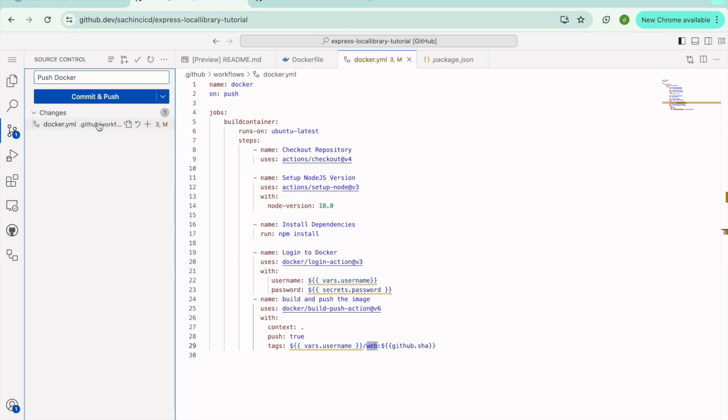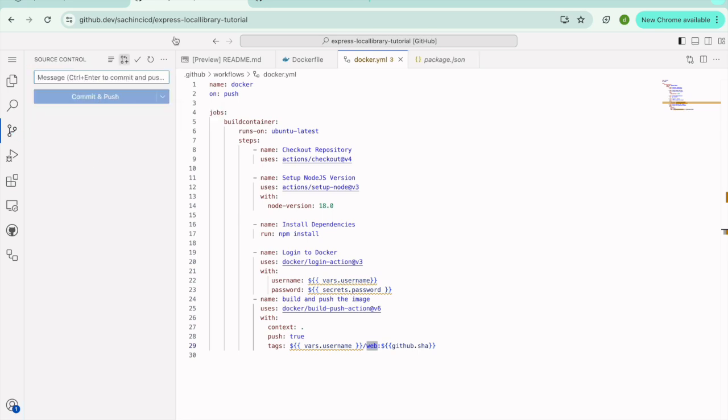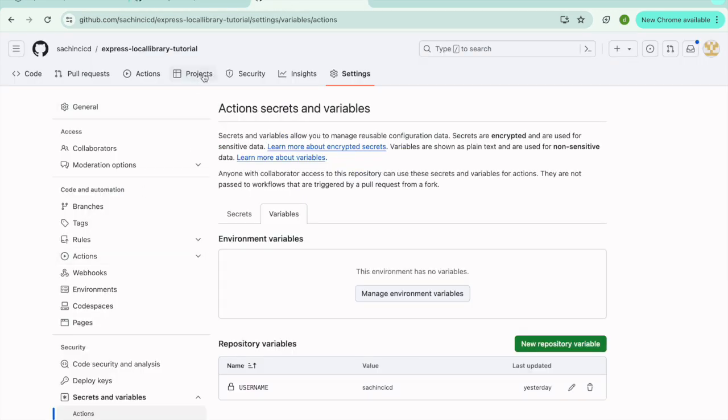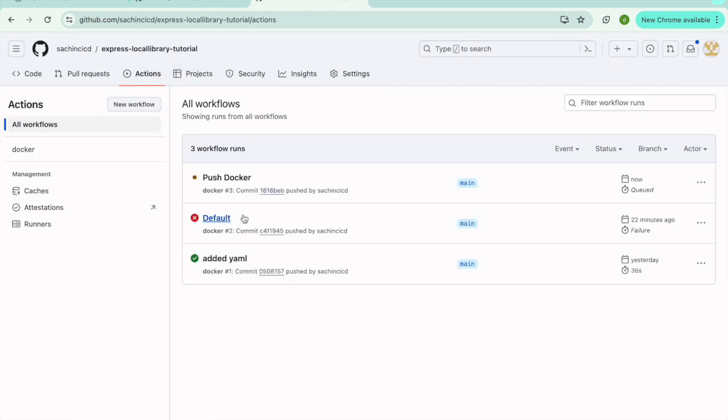Once this is done, I'll push the file to Docker, and once that is done, we'll come to the Actions tab and open the Docker image workflow.